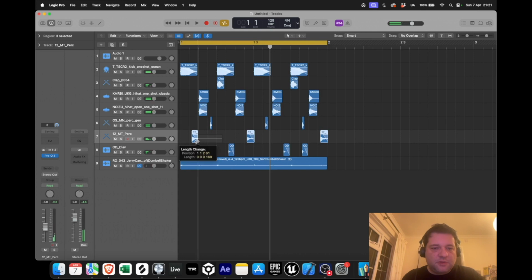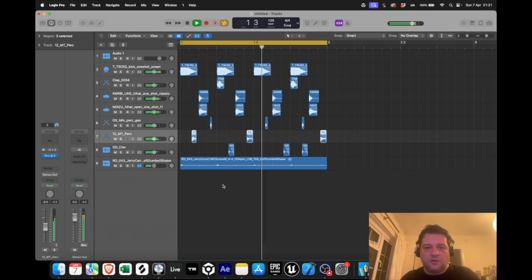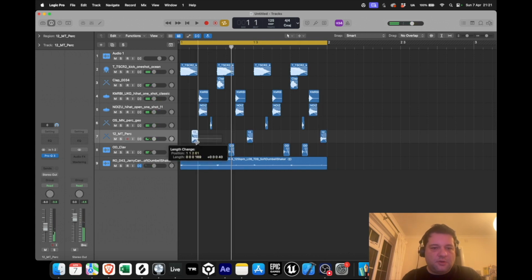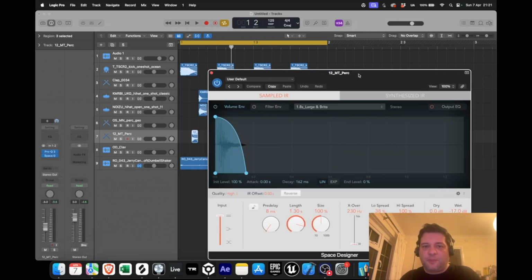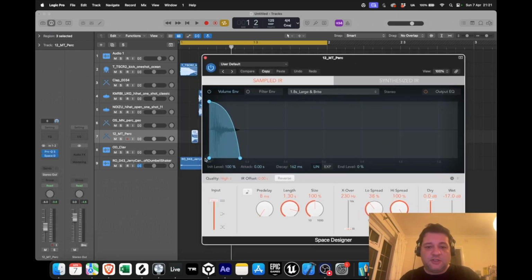Also with this, maybe make that a bit smaller. Right, let's make that one a little bit longer. Let's add some reverb onto this sound just to make it a bit more spacious. So in reverb, I really like the Logic reverb. I've got this as a user default, so you can feel free to copy all the settings and everything.